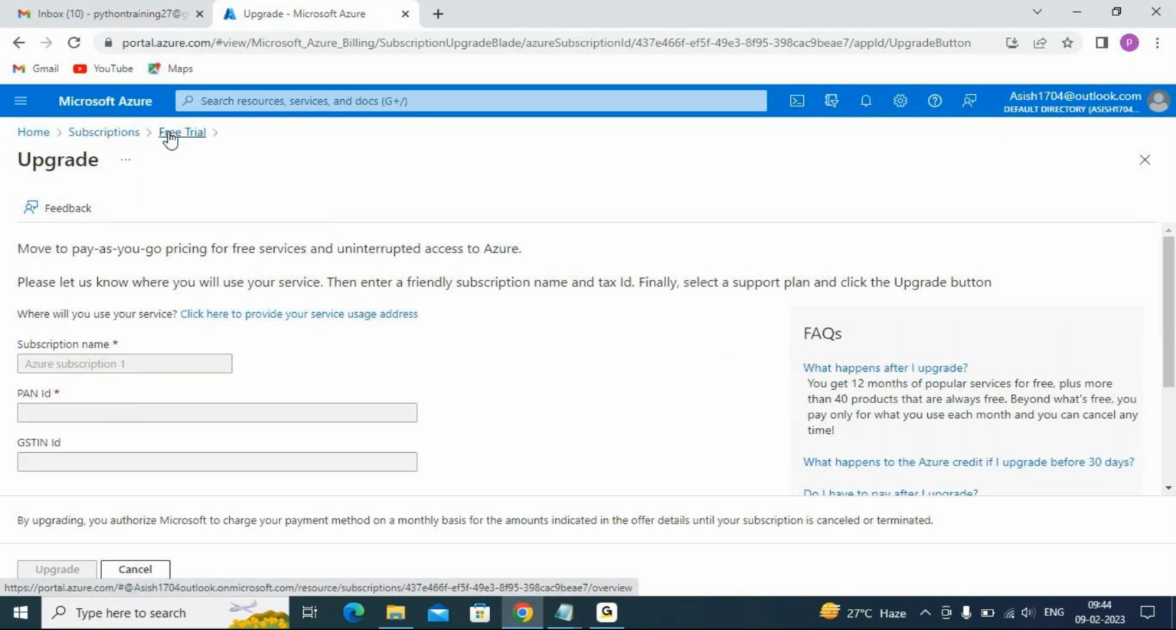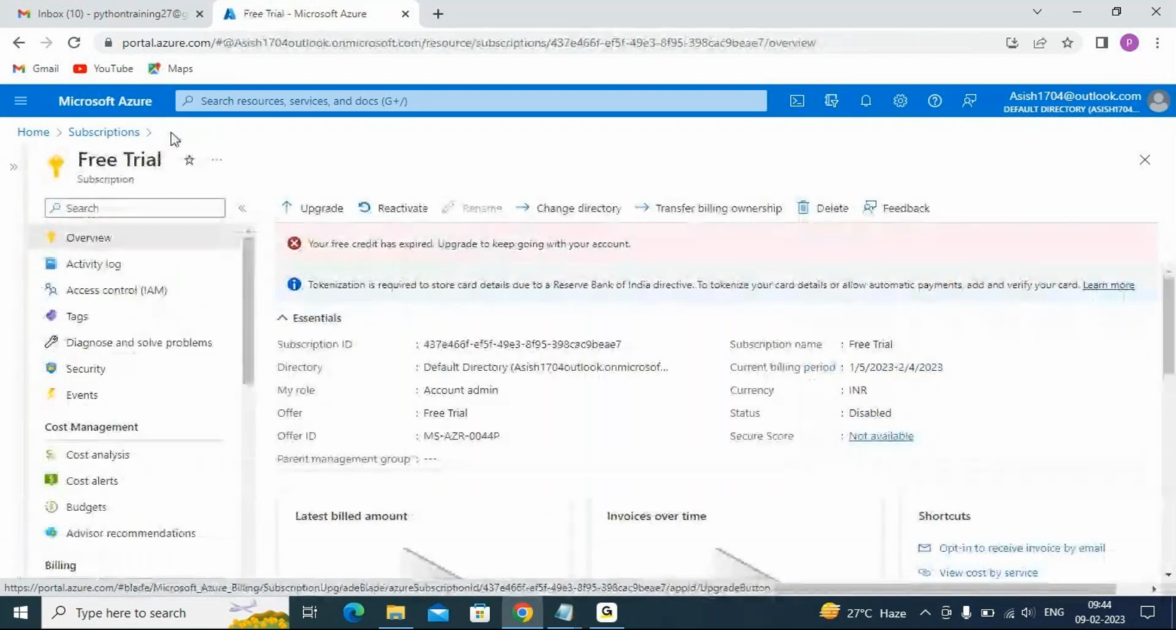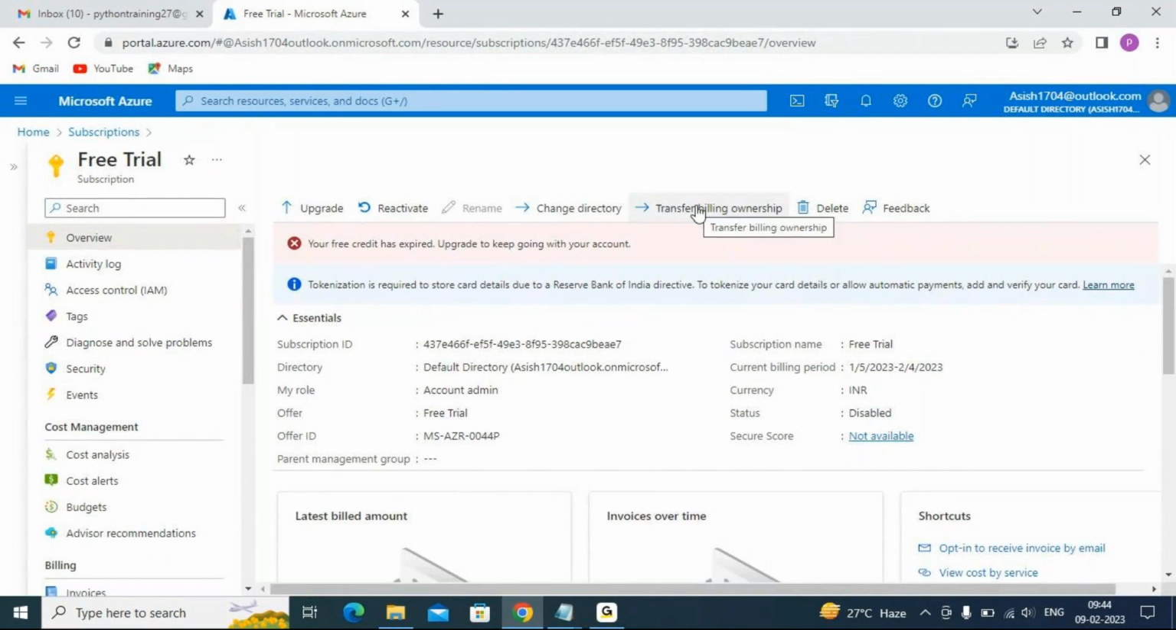All right, let me go back. And here this is for the upgrade, and if you want to change directory, or transfer billing ownership, if you want to transfer your billing ownership to someone else, you can do it from here.